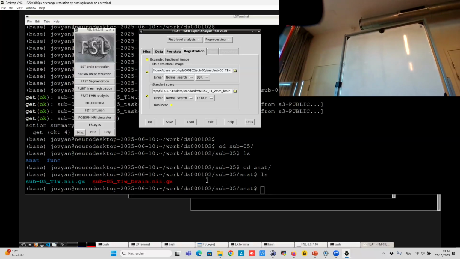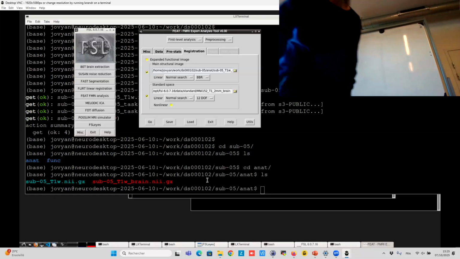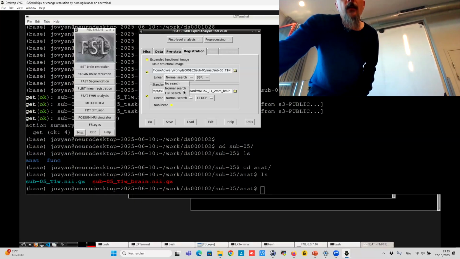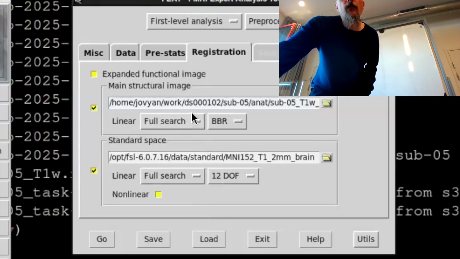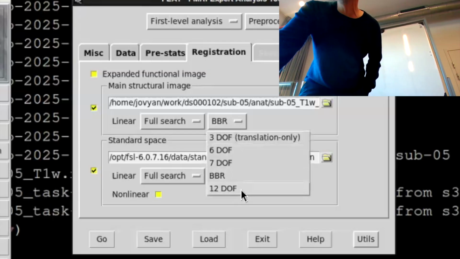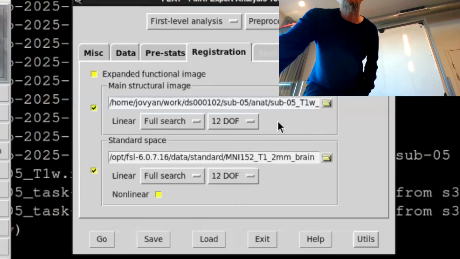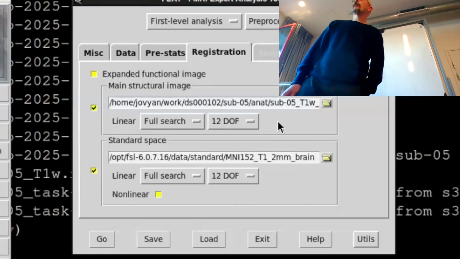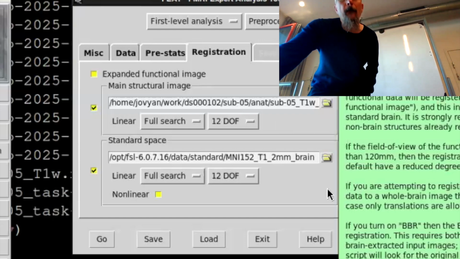So you have normal search here. We'll change to full search, both of them. Full search for both of them. We'll get back to that. And instead of BBR, we select 12 degrees of freedom, 12 DOF, for both of them, okay?